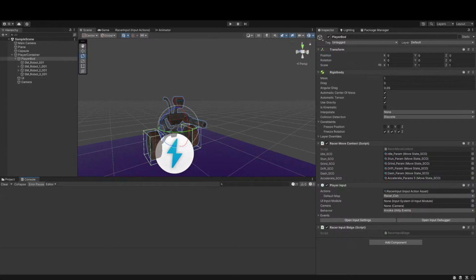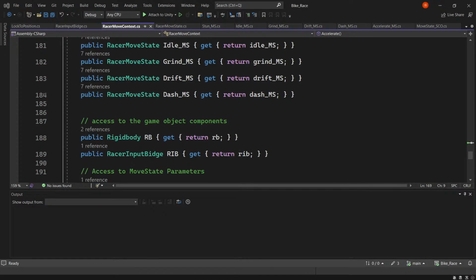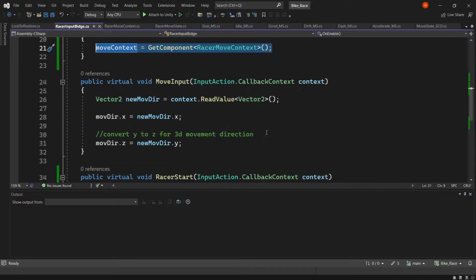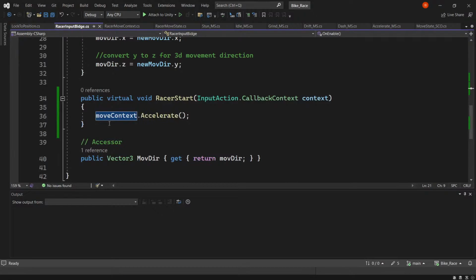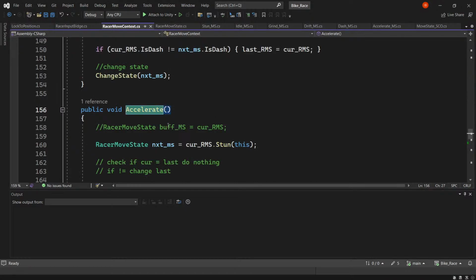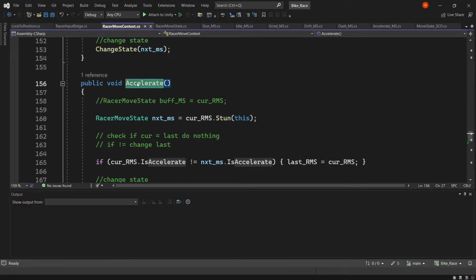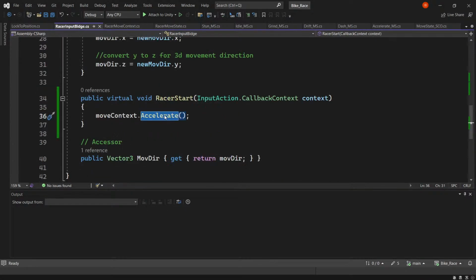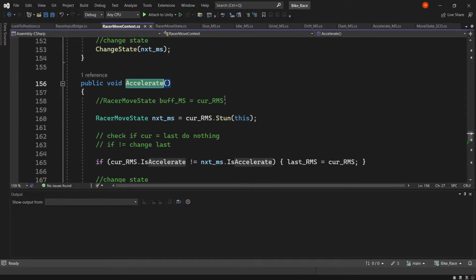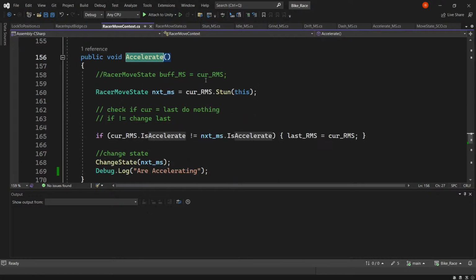Okay, let's go ahead and turn the code back on. Why doesn't our code do anything? Input bridge, start racer, goes straight to move context and does accelerate. If you control click, you can follow it straight to where it was declared. So if you're starting from input bridge, control click. I do that a lot just to navigate around quickly. It's a Visual Studio shortcut.